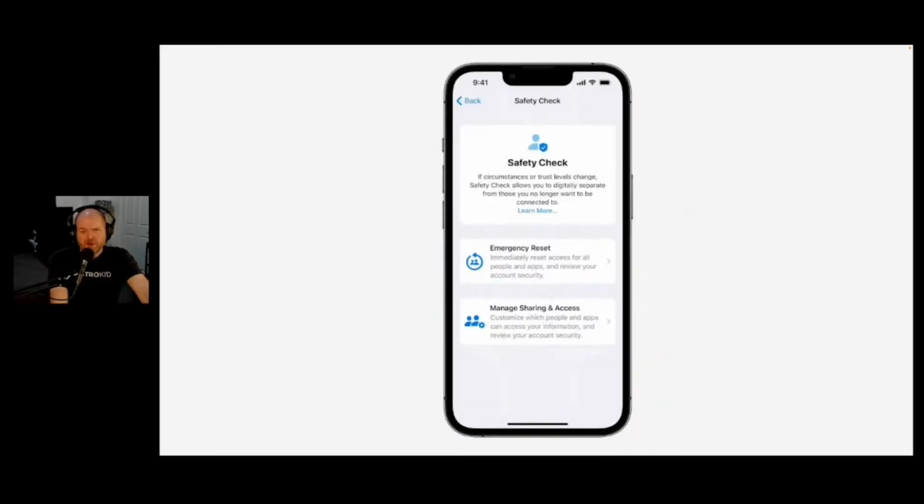This is a good feature that Apple have added here. So this is a safety check, which means that particularly for those in domestic violence situations, there's going to be an option in iOS 16 to basically wipe the slate clean. So if you're sharing things like your location or your passwords with someone, and you're in an abusive relationship or something happens, you can immediately revoke that, which I think is a good thing and shows that Apple's pretty committed to that.